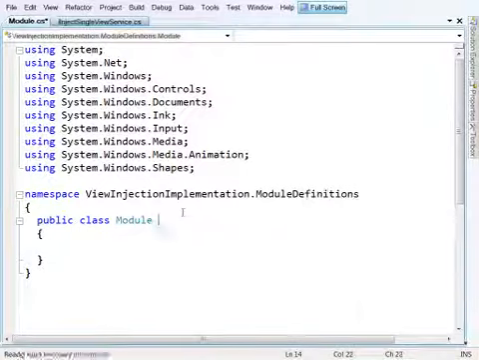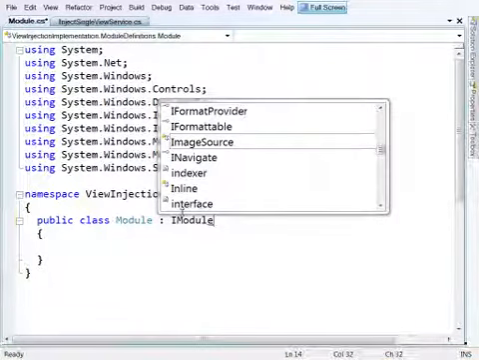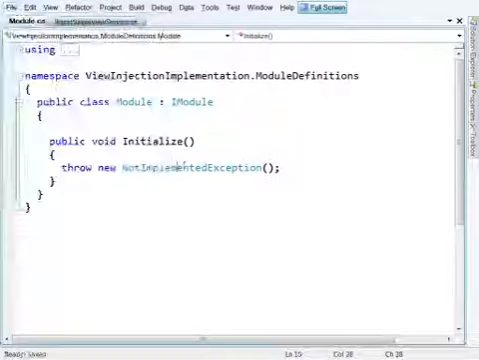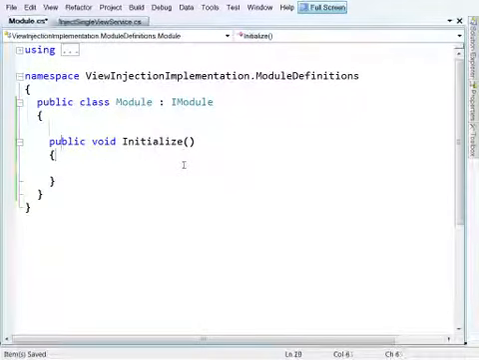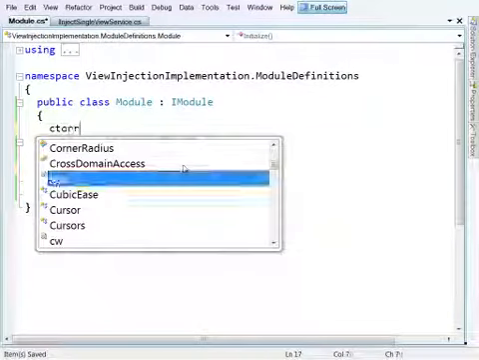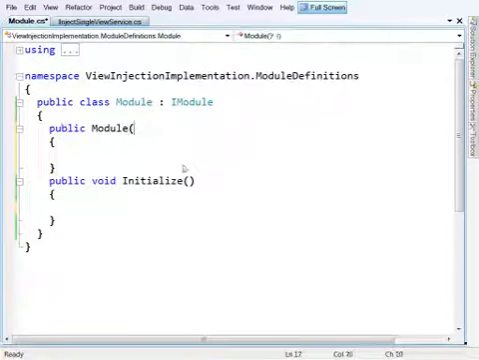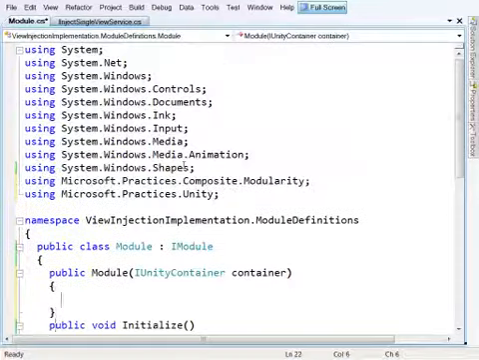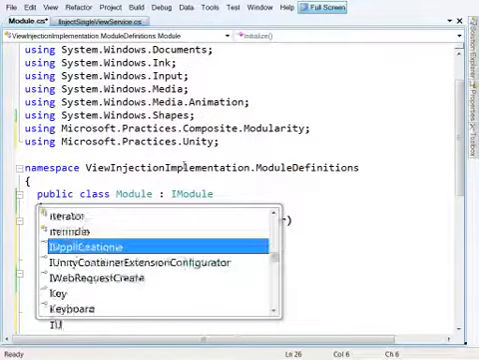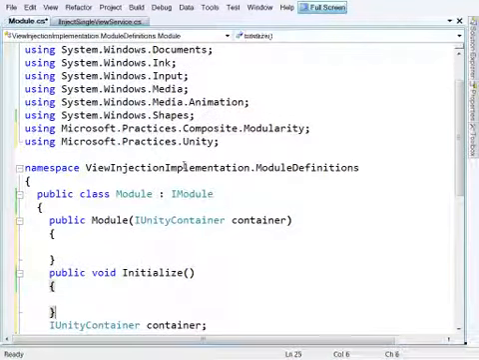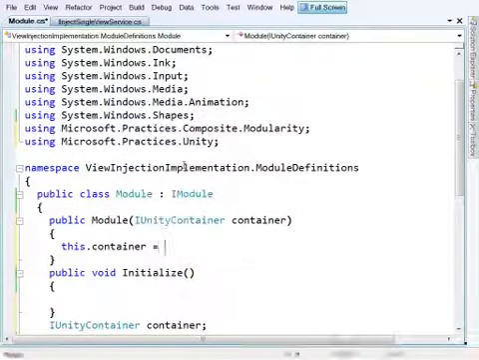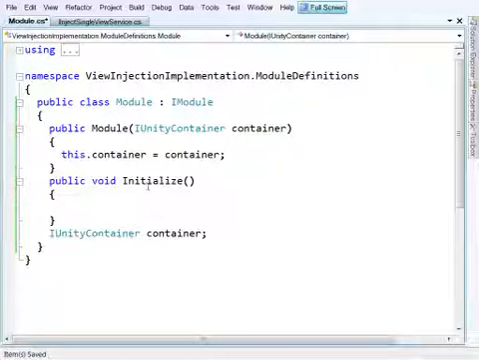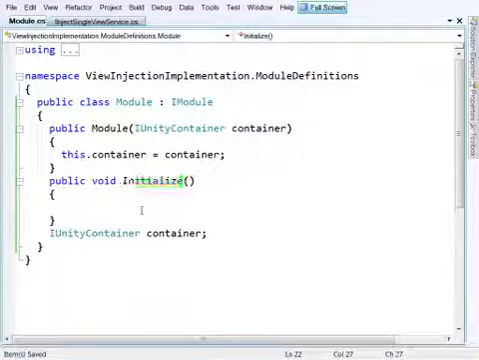Let's go to our module. Let's derive it from my module. Come back and implement that in a second. But we'll almost certainly want the Unity container in here. So let's just say this takes IUnityContainer. Let's just make sure we can get hold of that down here. We'll just have a member variable for it and we'll just store it. We just collapse those namespaces again. Okay, so we'll come back to Initialize in a second and actually register something in here.